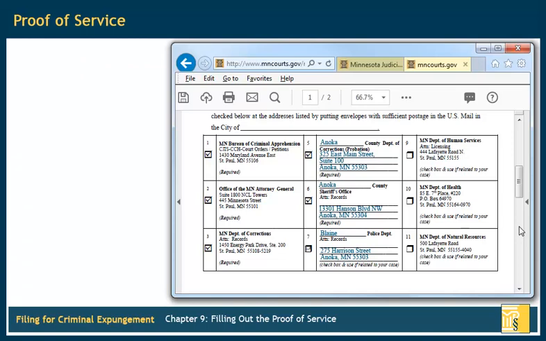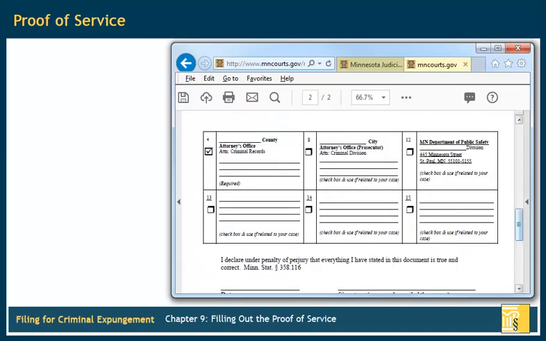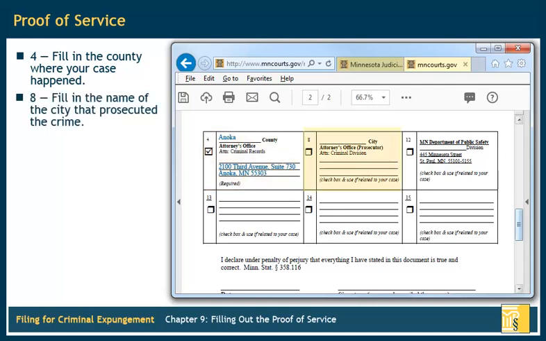Let's look at page 2 of the Proof of Service. For box 4, County Attorney's Office, you will need to fill in the county where your case happened on the blank line like you did for boxes 5 and 6. Again, in our example, our case happened in Anoka County, so it should read Anoka County Attorney's Office. If you are asking the court to order the City Attorney's Office to expunge your record, check box 8 and fill in the name of the city that prosecuted the crime on the blank in front of City Attorney's Office. Usually, this is the same as box 7.